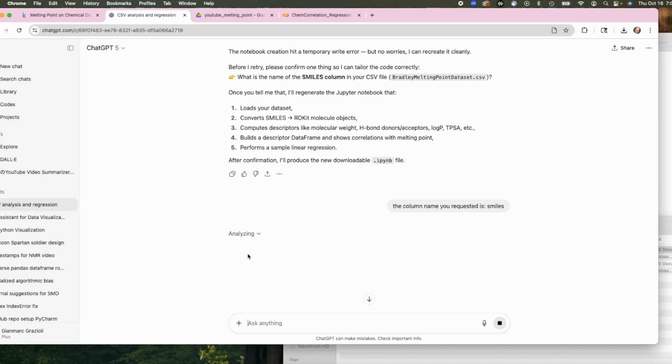Load your data set. Good. Convert the smiles into RDKit molecule objects. Yes, that is the library I expect it to use. It computes the descriptors like molecular weight, hydrogen bond donors. Yeah, great. That's the kind of thing I want. Builds a descriptor data frame and shows correlation with melting point. Performs linear regression. Yeah, this is exactly what I want it to do. I didn't say exactly that in my description, but this is certainly what I meant. And so it did a good job of interpreting what I asked for into nice clean steps 1 through 5.